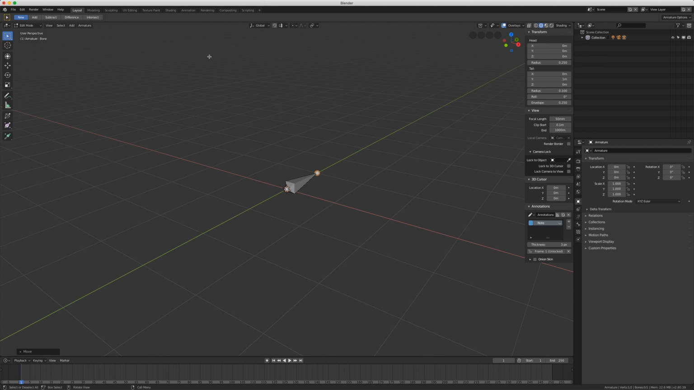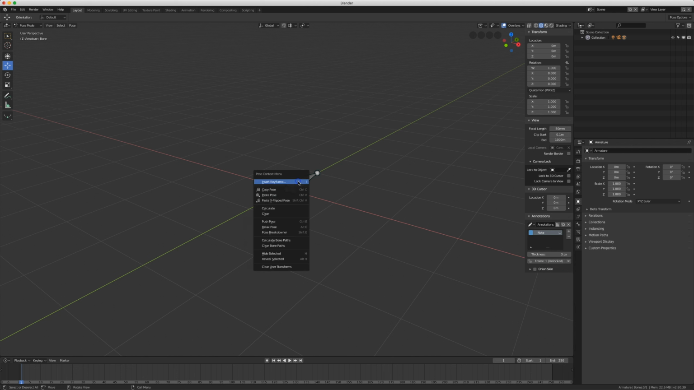Now I'm going to flip back to pose mode now, and I'm going to select on the bone, and I'm going to go from local to global. And you'll see that my axis now is remaining static and not changing. And this is perfect for animators.